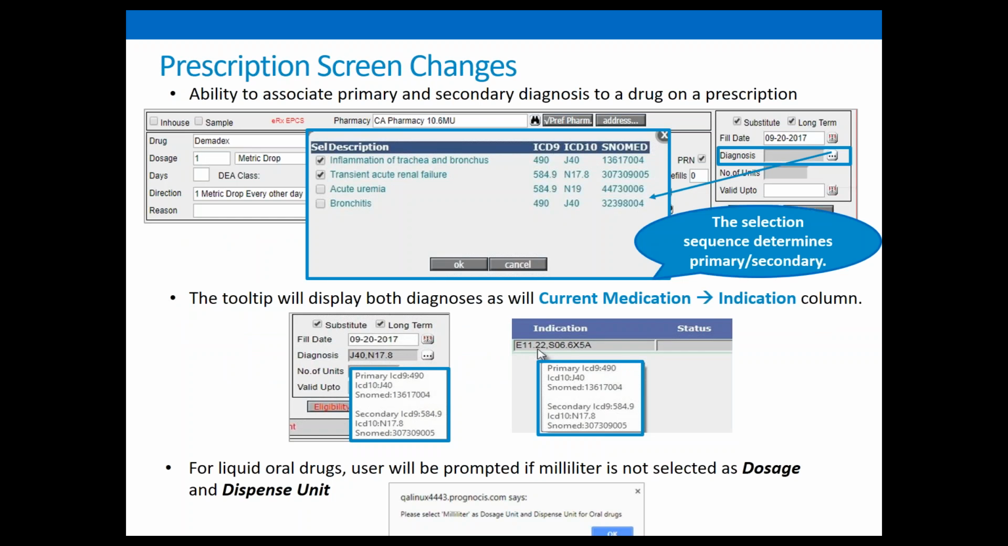Now, moving aside from ERX specifically and just looking at general prescription changes, electronic or paper, the diagnosis now supports two, a primary and a secondary. So when you click the multi-select button and it brings up the pop-up of all of your assessment diagnoses, you can choose a maximum of two. The order you select them or click the checkbox is the order they are saved as what is primary, what is secondary. And then that displays on your tooltip and on the prescription template accordingly.